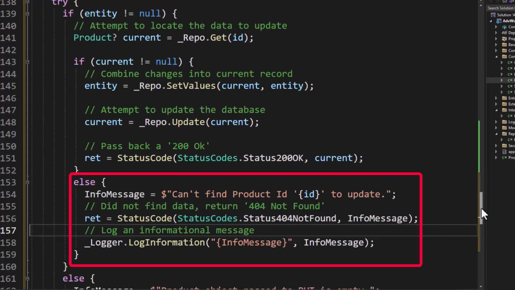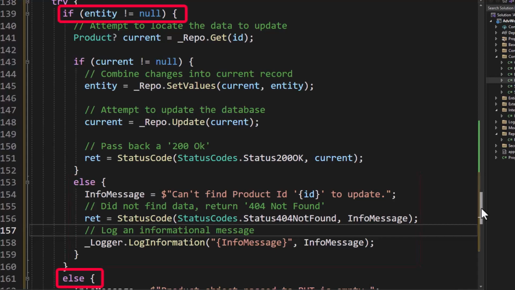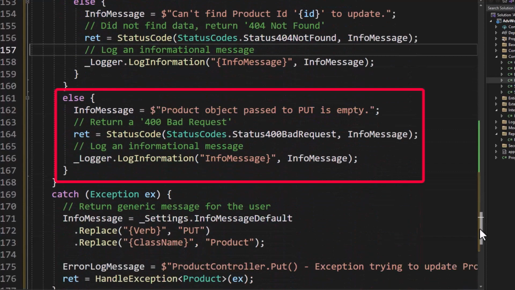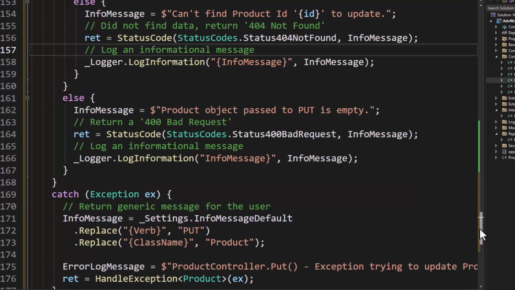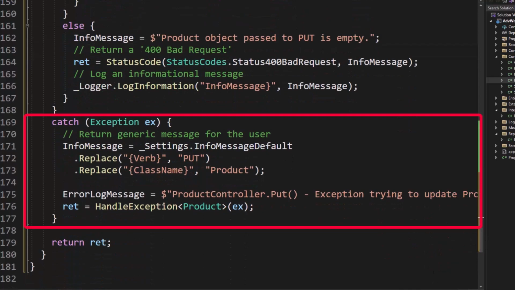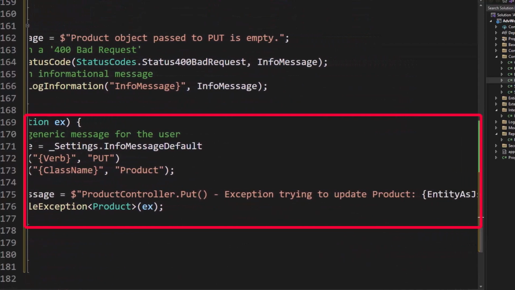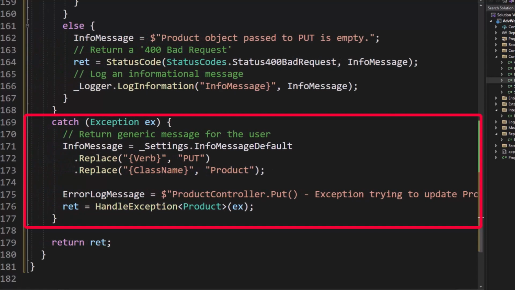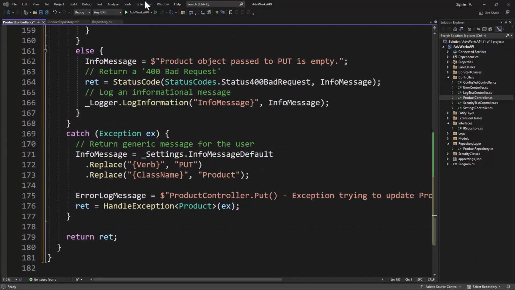And then again, I'm logging here. You can choose whether to or not. Now, the other else is if the entity sent is null, then we want to again tell them that by saying product object passed to PUT is empty. And then we return a 400 Bad Request telling them that. So I'm trying to handle all the different situations so the user is getting good information about what went wrong with their request. And of course, if we catch an exception trying to do something, we'll send them the generic message back, but our error log message will again have all of the data. That entity as JSON is the serialized version of the product object, and we will store that in our error log. So let's go ahead and try this out.